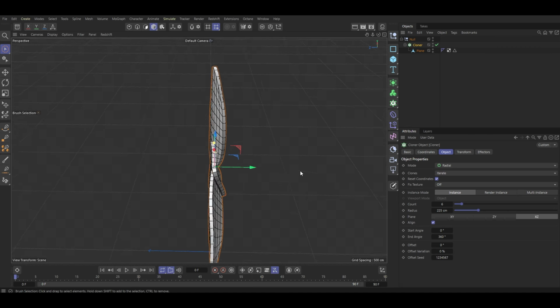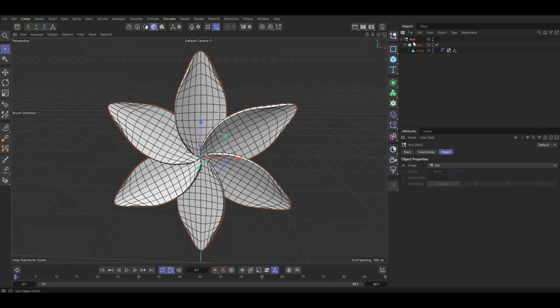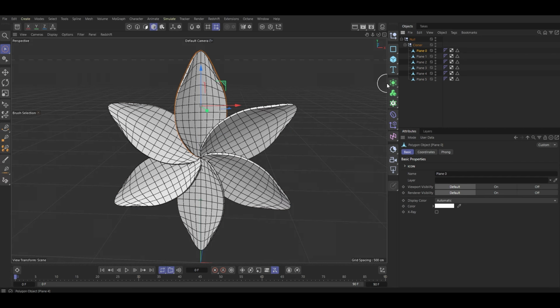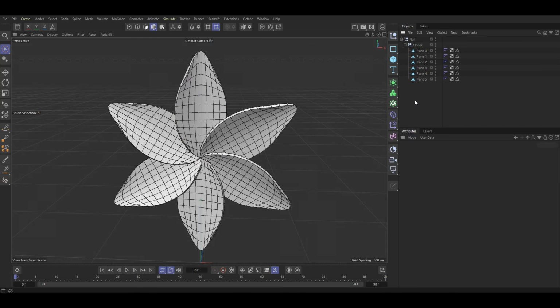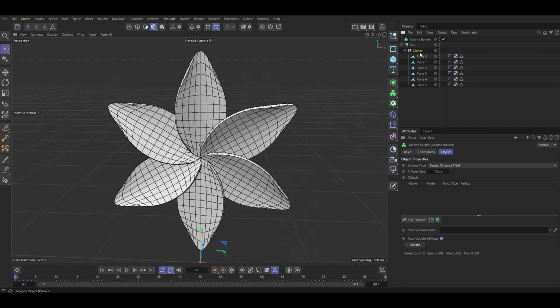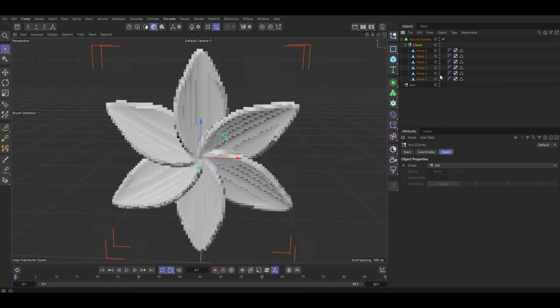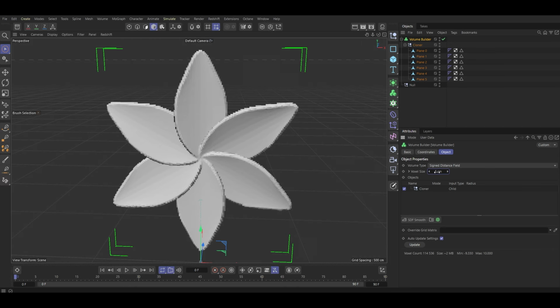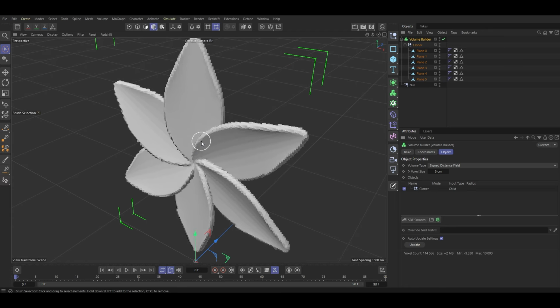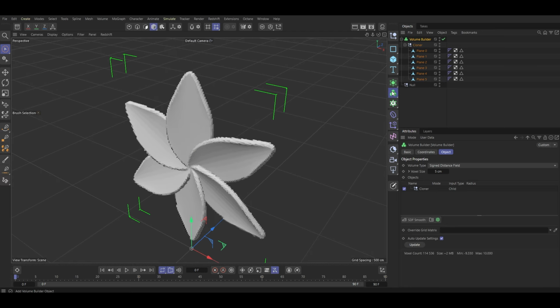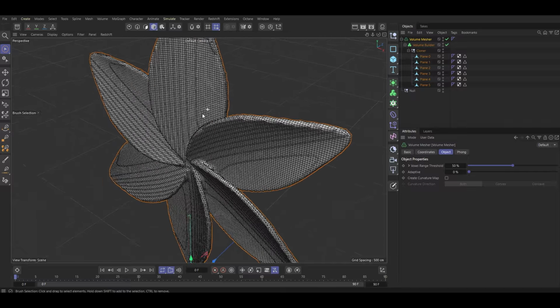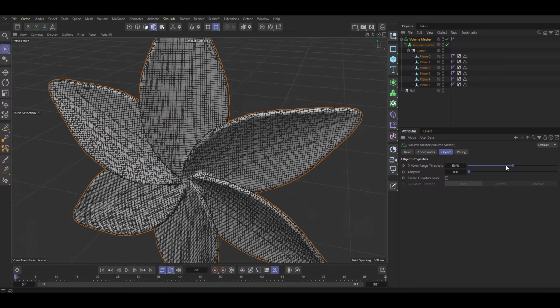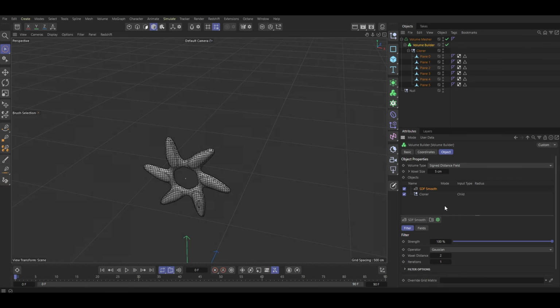Once we have this, I'm going to put this inside a volume builder, like this. And inside the volume builder, let's make this one 5. Okay, looks cool. And then let's use a volume mesher to see what's going on here. And we can make this one smooth. Oops, I think it's too much. Maybe like 3.